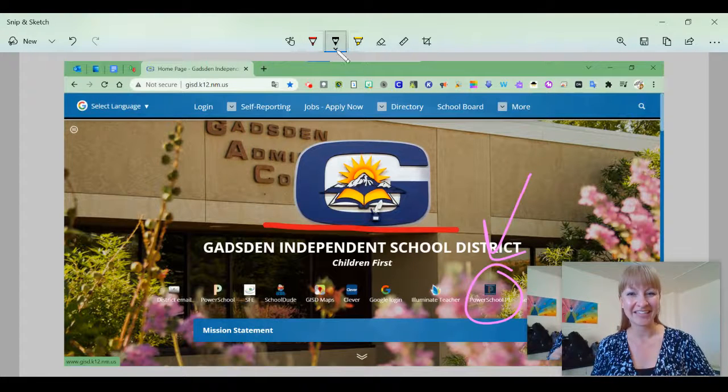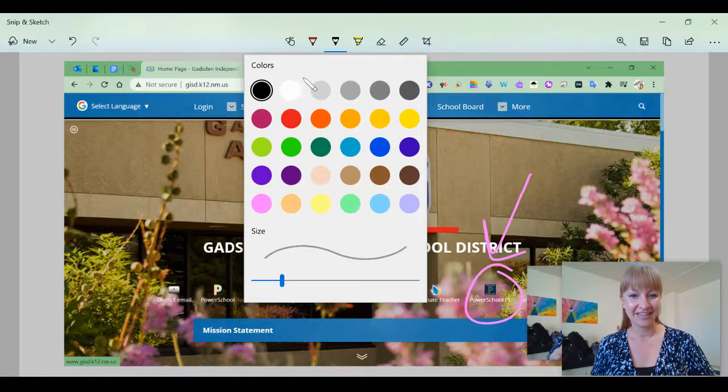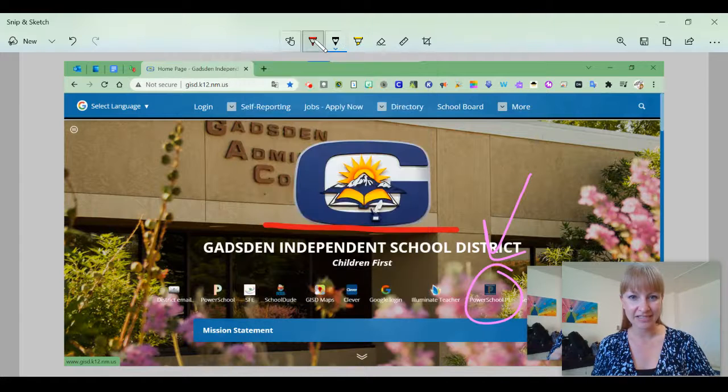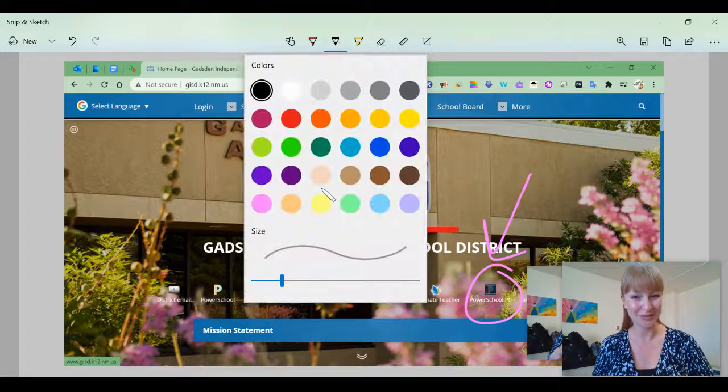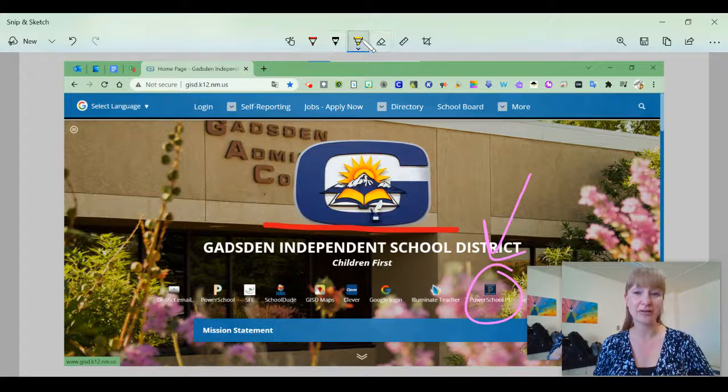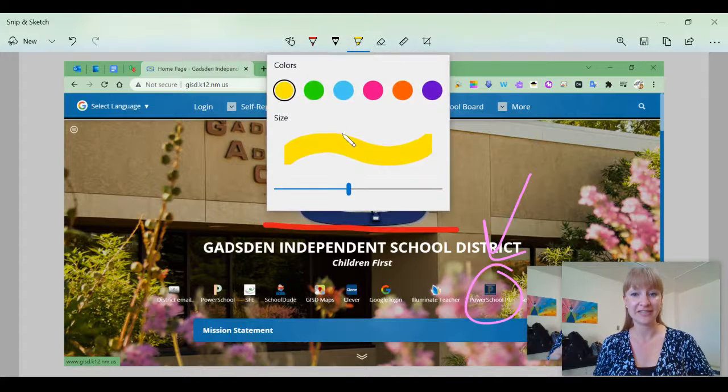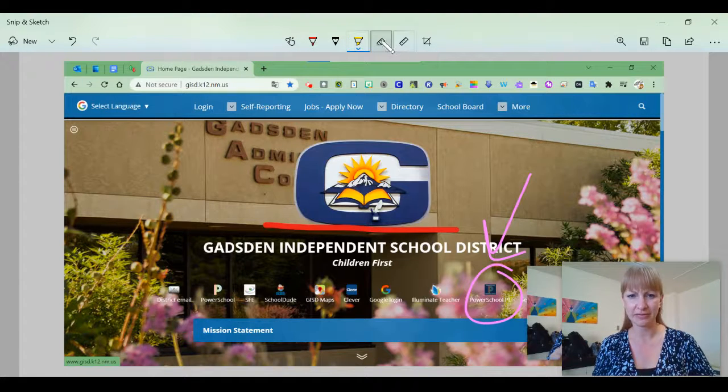You can click on, which one is this? This is the ballpoint pen. So this is our pencil tool. You can change the color and the size. We have the highlighter. Same thing, you can change the color and the size. I'm going to go ahead and turn that back on here. We also have the eraser.